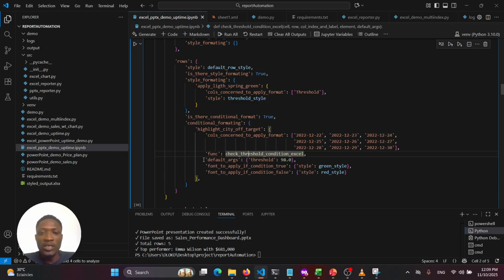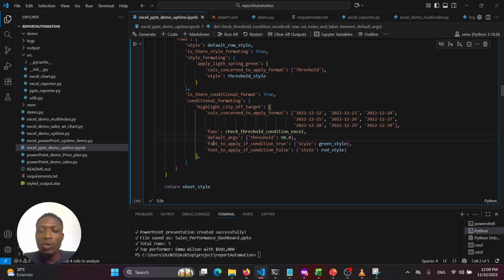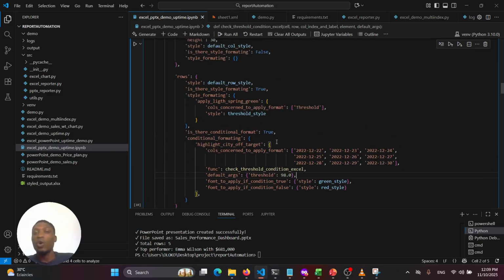And then you can see I also define a default argument, which is the threshold. I set it to 98. And then you define the style that you want to apply if the condition is verified, or the style you want to apply if the condition is not verified. So it's a bit limited, because it's just working for: is the condition verified, true? Is the condition not verified, false? And then we apply this kind of style.